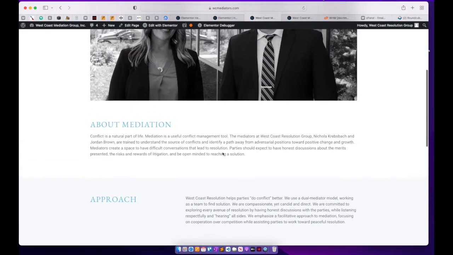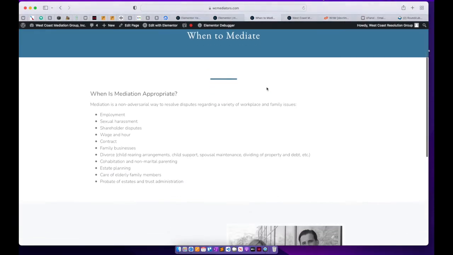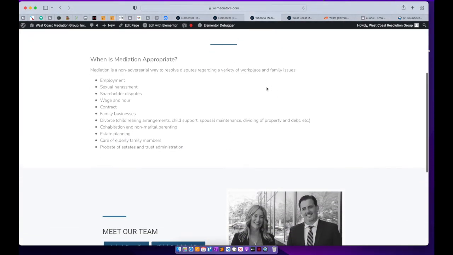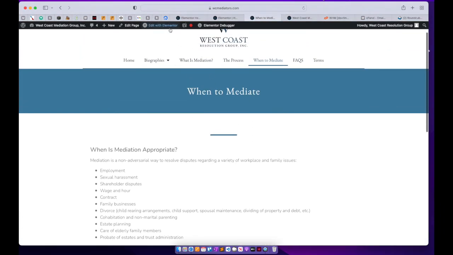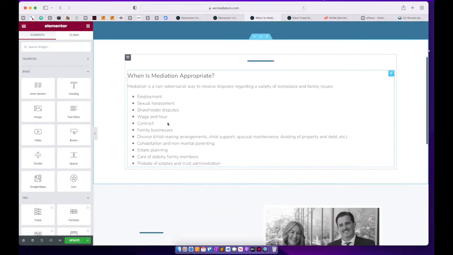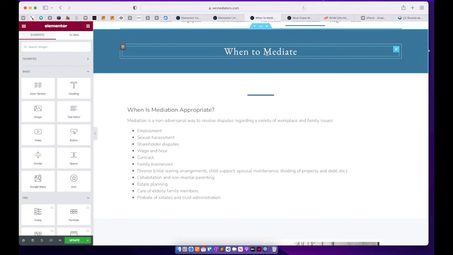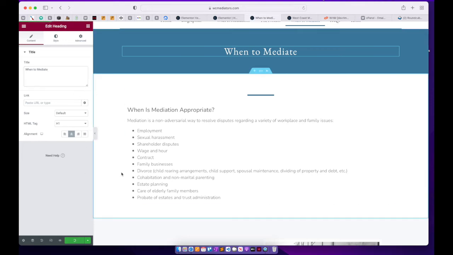So let's try that again on another page. Let's say we want to edit when to mediate. On this one, it looks like we just have a bullet list. So let's go ahead and select edit with Elementor. And if we want to edit the title here, just select the title and type our new title here, or addition. Select update. Once that's done.